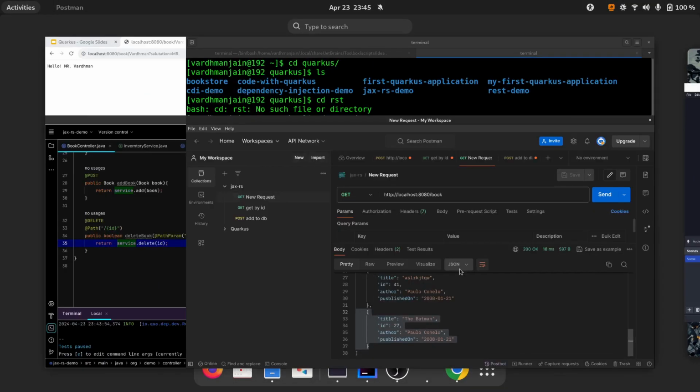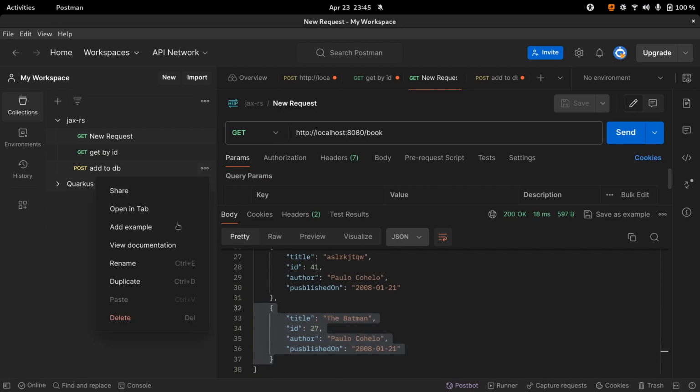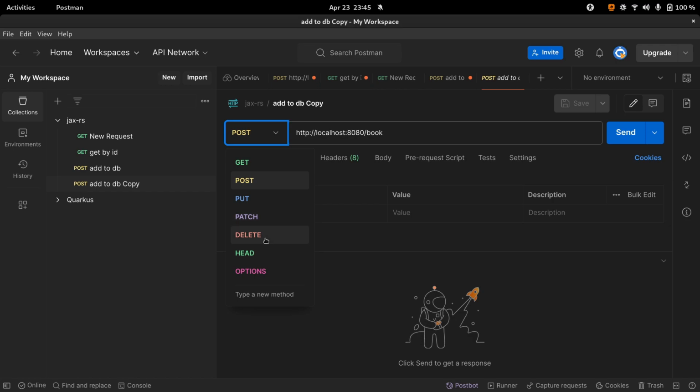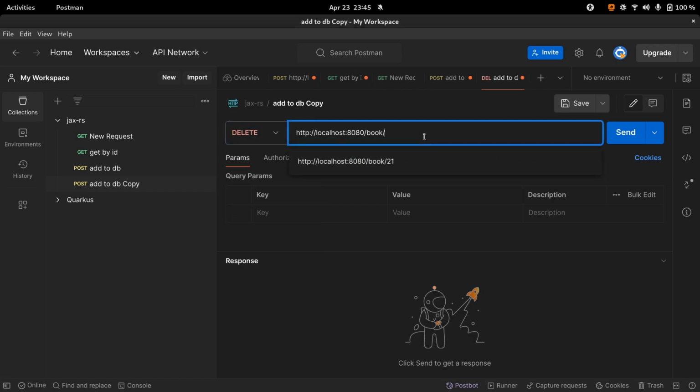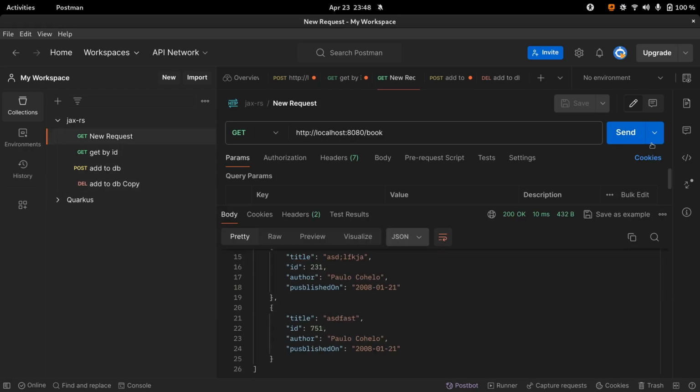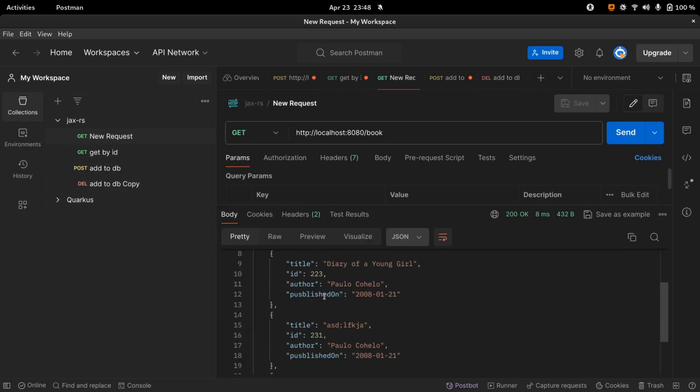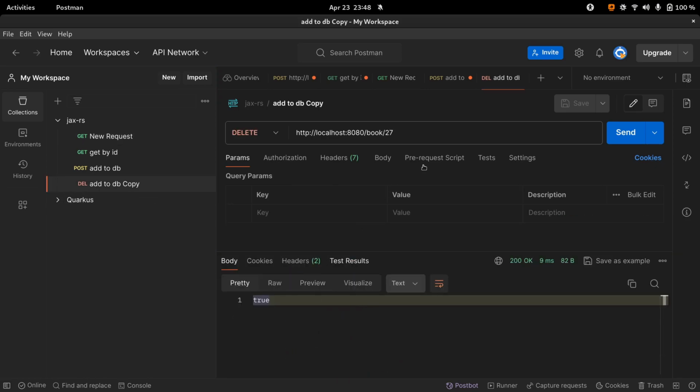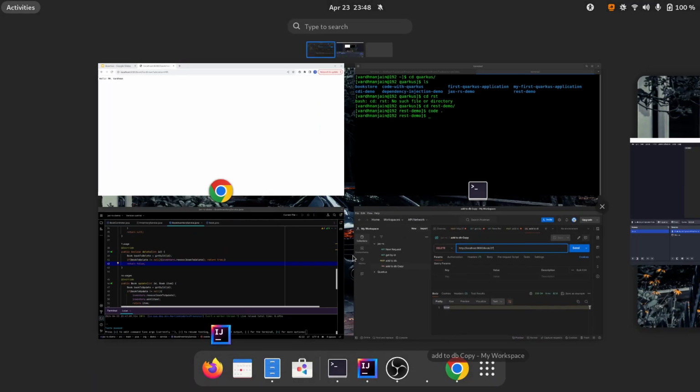So let's try that as well. I'll duplicate this, make it a delete request, provide it with ID 27, the same resource we created. So let me press delete, and if we get all, so the resource is not present, the book is not present with ID 27. So after delete we can update.